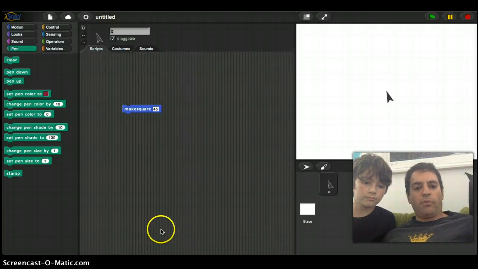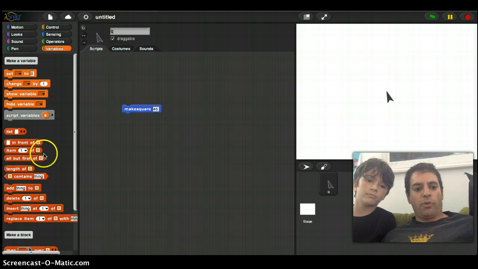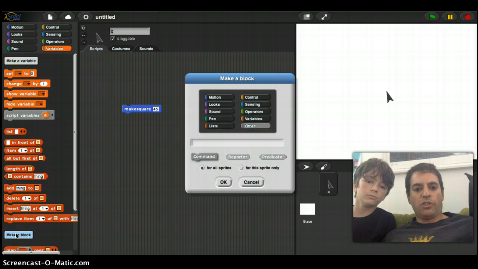Okay, so now that we've created one function, which is make square, now we're going to create another function. And this one is going to be make triangle. So I'm going to go to variables, and I'm going to make a new block. This one is going to be make triangle. And it's a motion block.